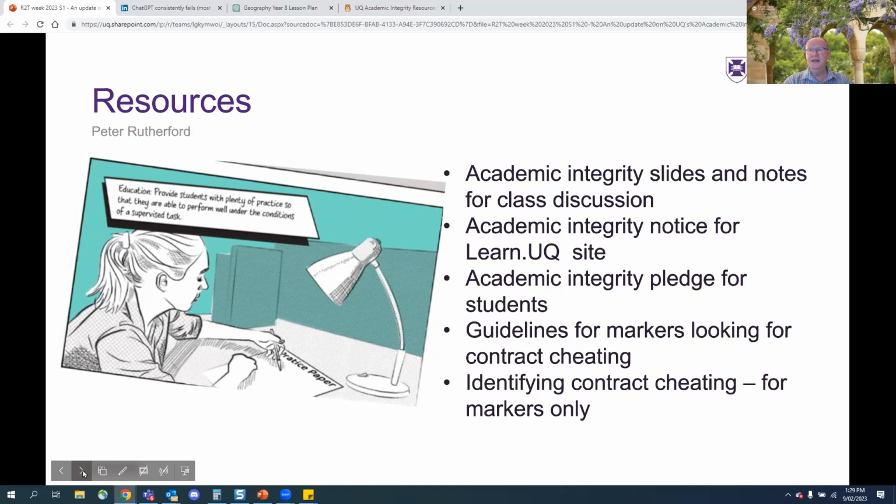The other thing is the academic integrity notice for the Learn UQ site. So when you're using Blackboard and you set up an assignment, what you might like to do is make this an announcement in Blackboard, just to remind students of their responsibility to act with academic integrity. That notice can be customized to suit your course as well.